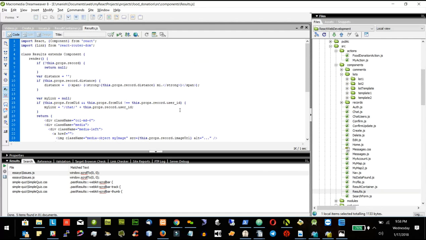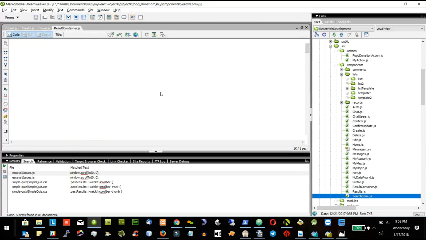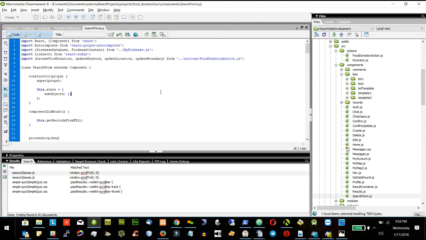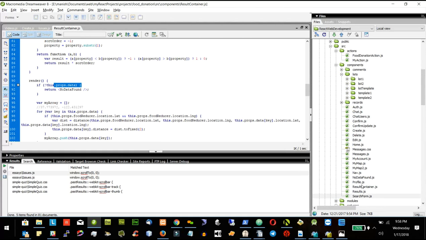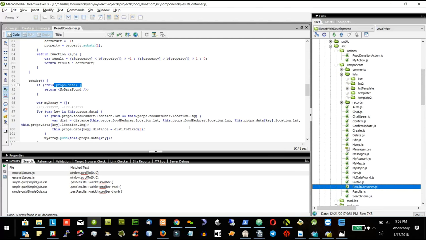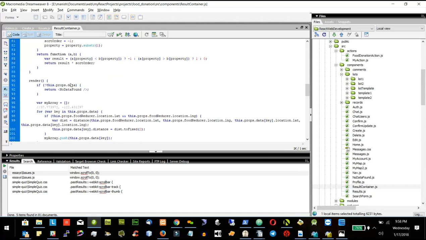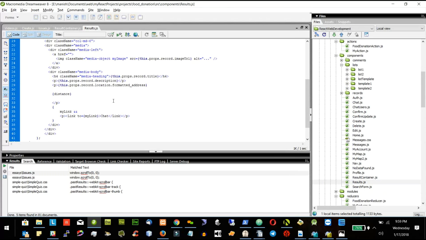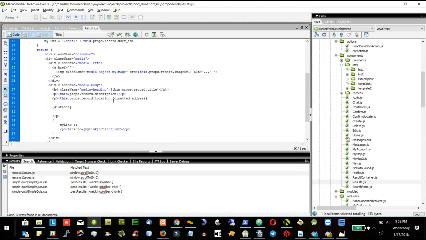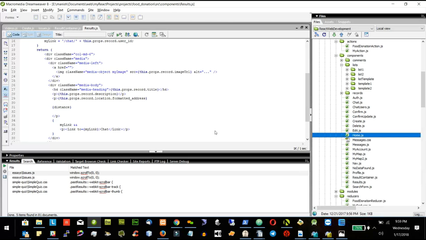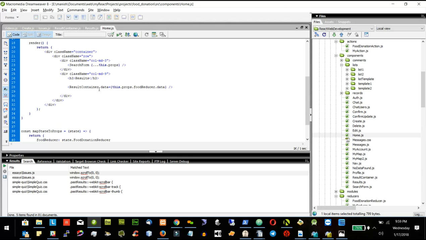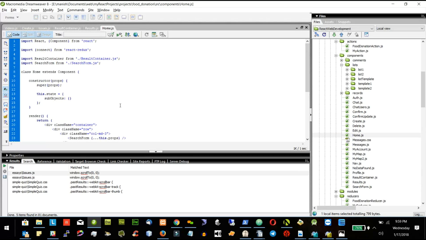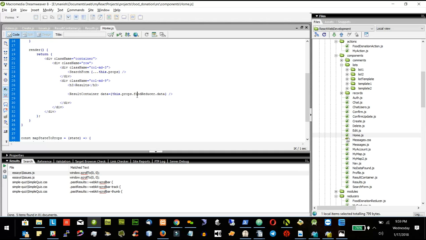No, not results. Search form. No, not search form. We have results container where we are getting this data, and this data is coming from the results, I think so. No, this is the results. Let's see from where it is coming. From the home, I think. Yeah, from the home we are calling results container, and we are getting data in the food reducer one.